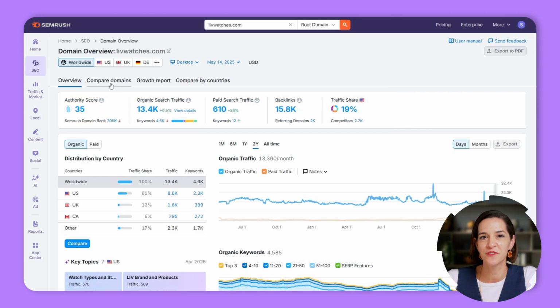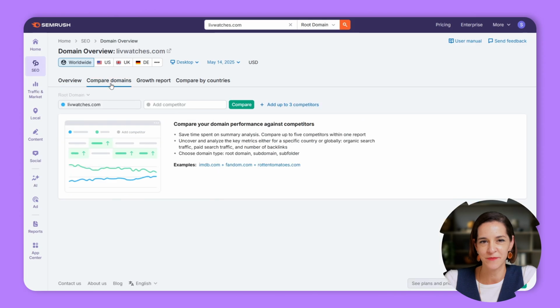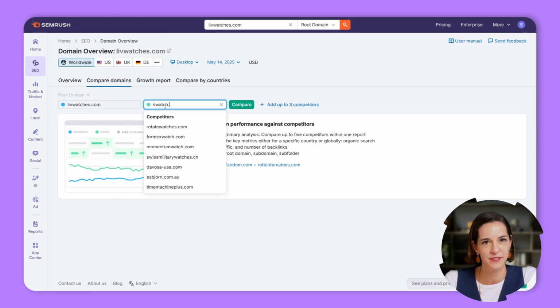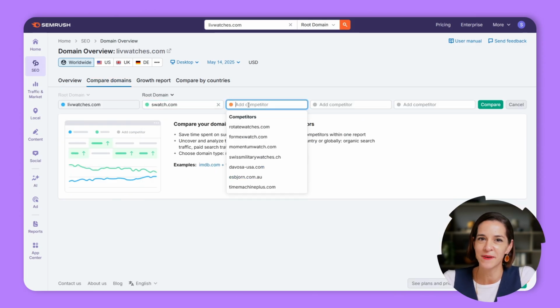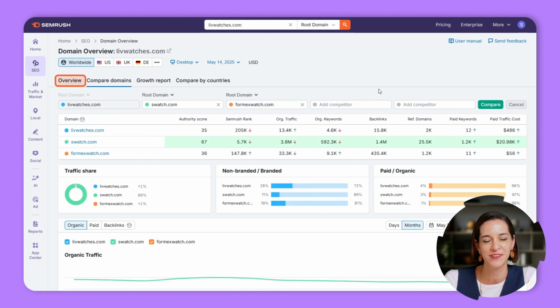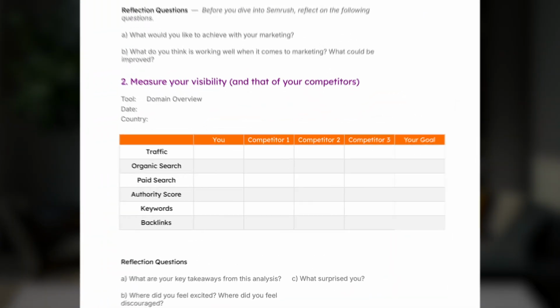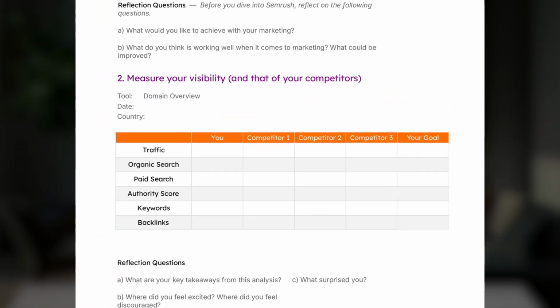If you're not sure who your competitors are, Semrush can help. Click on Compare Domains, and Semrush will recommend your top 5 competitors. If you have a Guru account, you can compare these head-to-head here. Otherwise, you can research these one by one in Domain Overview. Now, take some time to do this right now and record their performance data in your onboarding worksheet. As you do this, make sure you select the same date and geographic region for your competitors as you did for your own site, so you're comparing apples to apples.